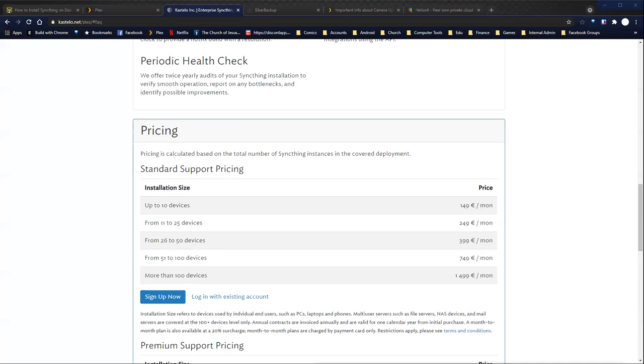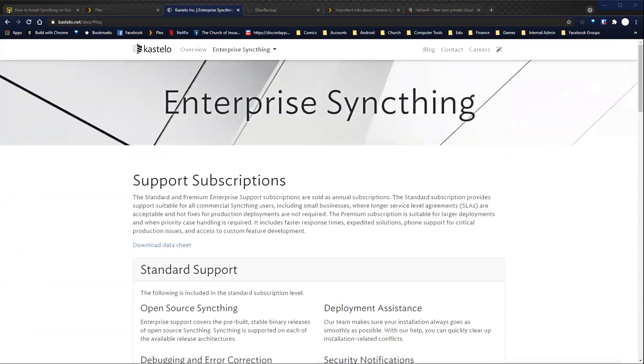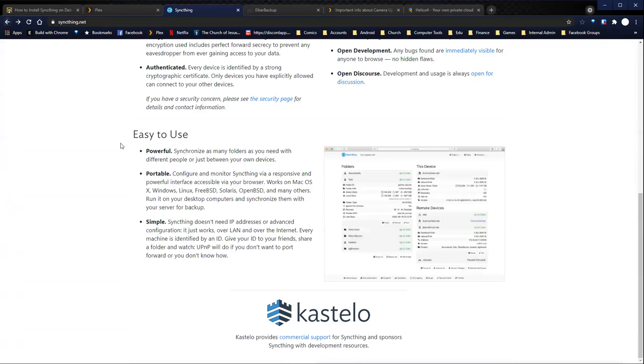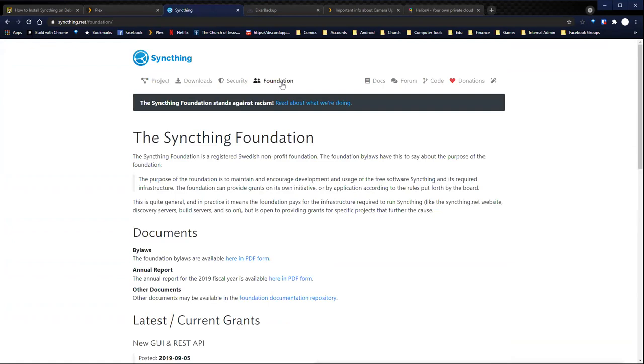Oh, it's €3,750 a month for premium support. Whoa, that's a hell of a jump from free software to that kind of a monthly fee. Wow.